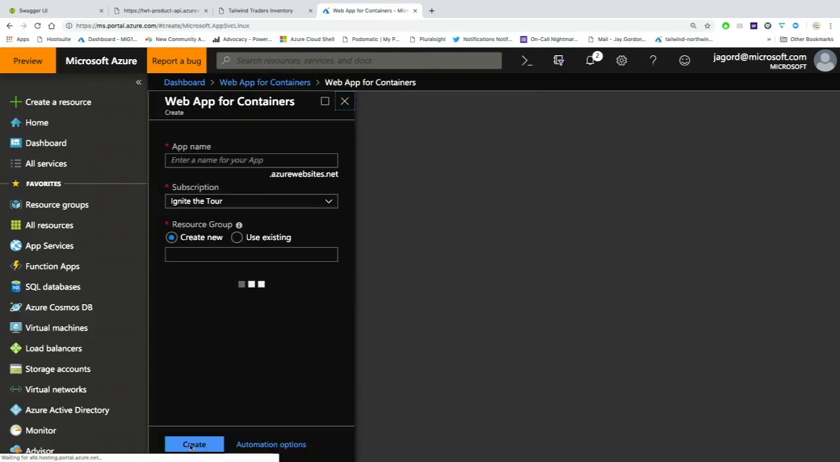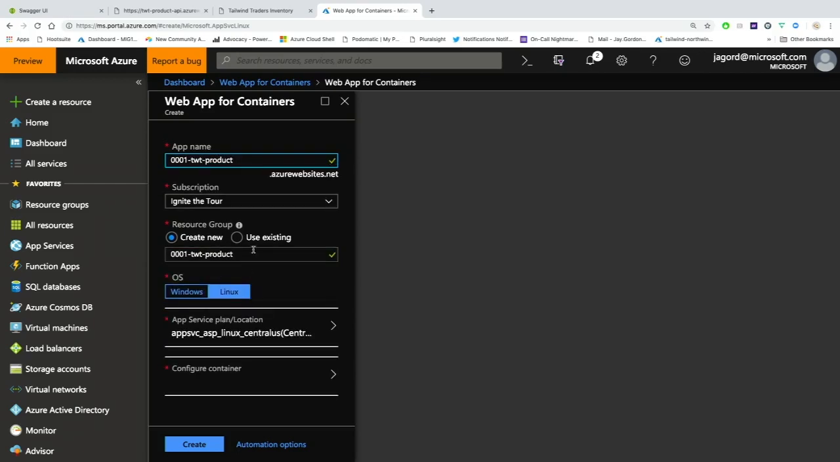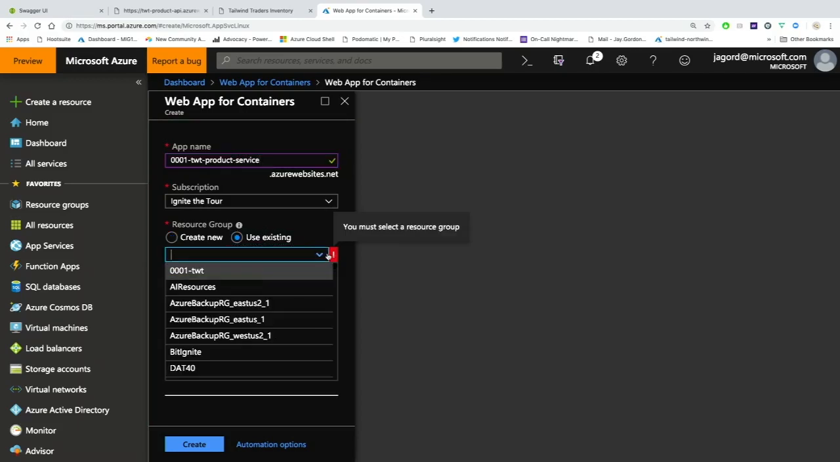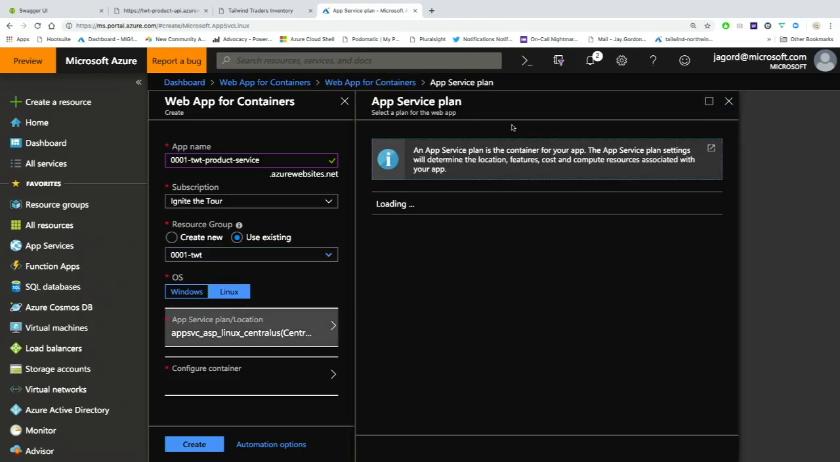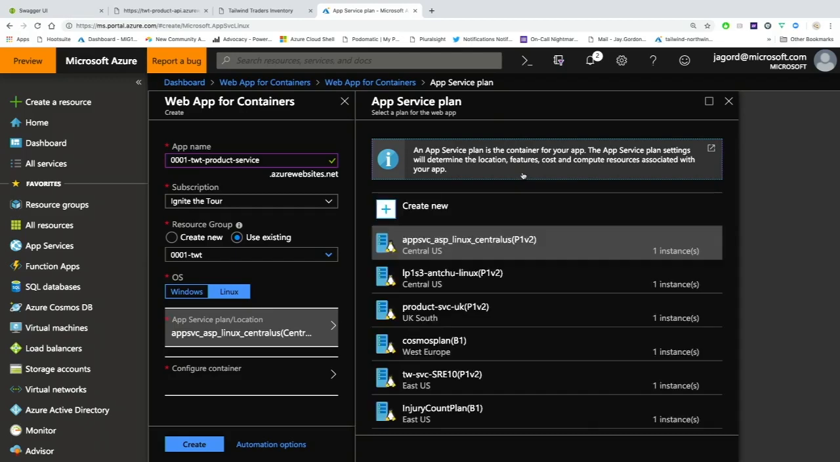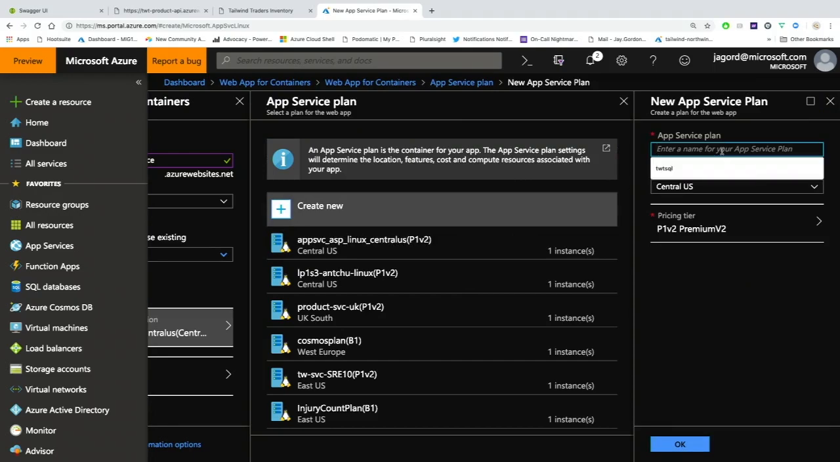So let's create the first one. The first one, I'm just going to call it 0001 TWT product service. Cool. We're going to use Linux, and then we need to create the kind of hardware we want to run our containers on. So an app service plan is just giving you all that information about what the hardware that you're going to use is going to look like. So we'll give it a name and we'll call it TWT 0001 TWT is the service plan.